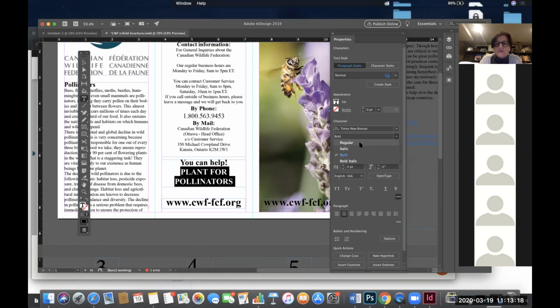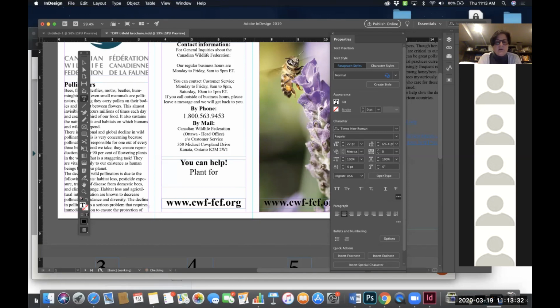I'm going to remove the bold, change it back to regular, and I'm going to, oh, it was typed in all uppercase, which means we don't have the option to turn uppercase off. So I'm going to retype it, "plant for pollinators." There we go. That would be a lowercase p. All right, so "plant for pollinators," and we're going to turn that into a clickable link. And go to our website for more information.